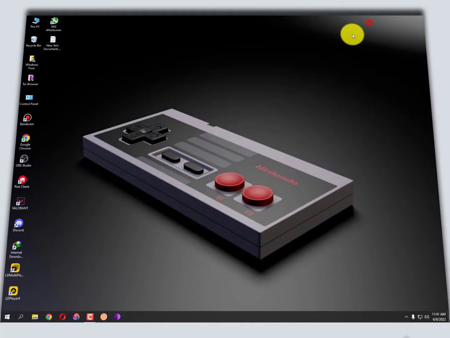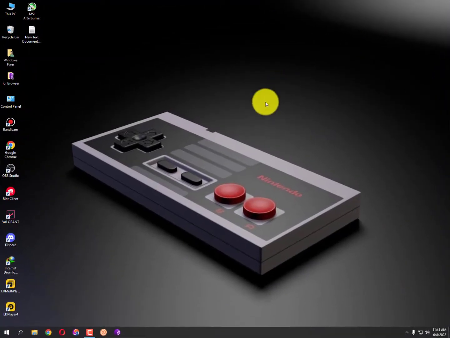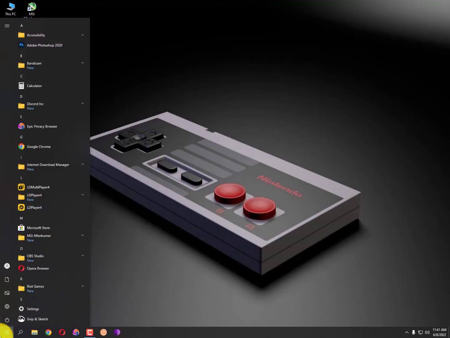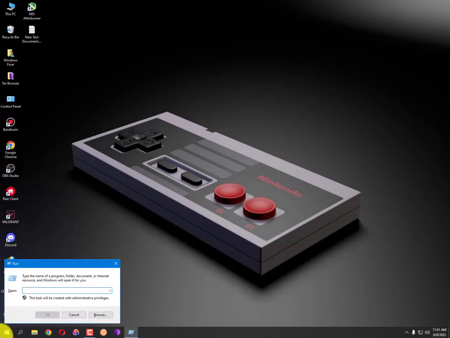Okay, now another thing you need to do here: simply go to the Windows icon and type Run, or press Windows plus R, then hit enter. You will get the Run command prompt. Simply type here prefetch.